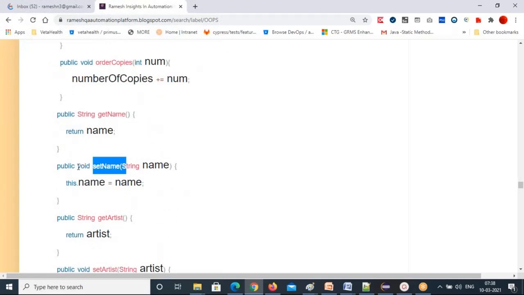A setter method is void only, but for a getter method, how can you decide what data type you need to write before the method name? Whatever the variable's data type is, you write that here. Then return name. A getter method is a return type method. You are getting the name value with a getter method.